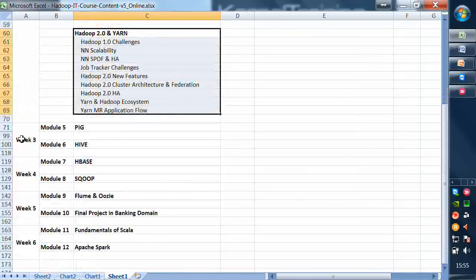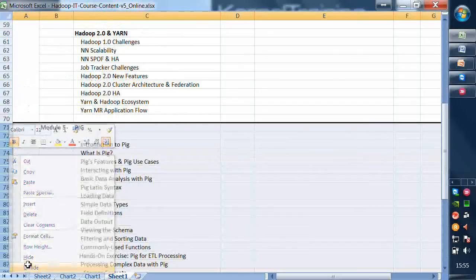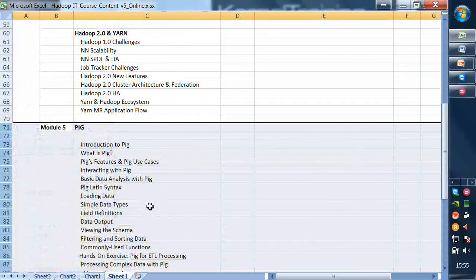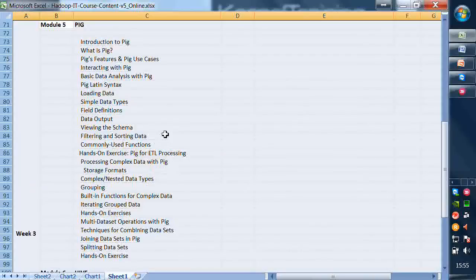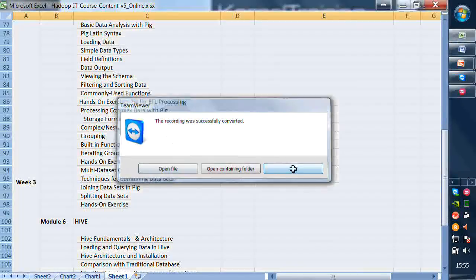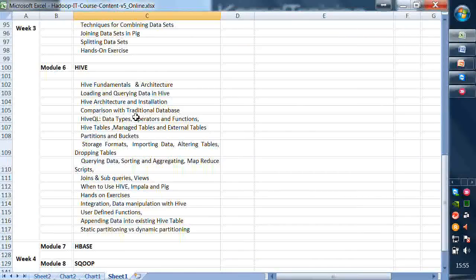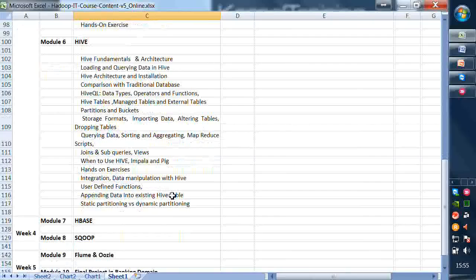Okay, and coming back to Pig, these are the topics that we would be covering in Pig. We've got a bunch of good examples. How do you deal with complex data types, built-in functions, the multiple data set operations and things like that. And in Hive, here are the topics that we would be covering, starting from fundamentals to dynamic partitioning.